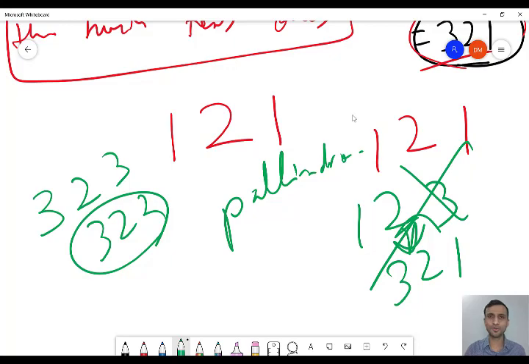So how to do the palindrome program? There is the number you already have. You know how to reverse it. Reverse it. Then check if the number you have reversed is equal to the original number. If it is the same, it is palindrome. If it is not the same, it is not a palindrome.